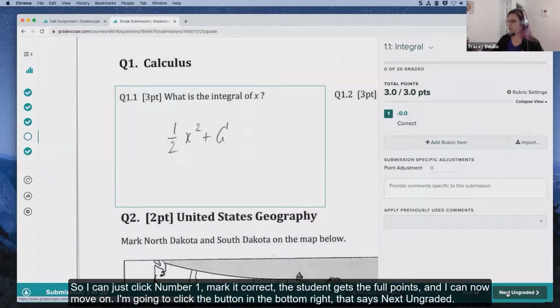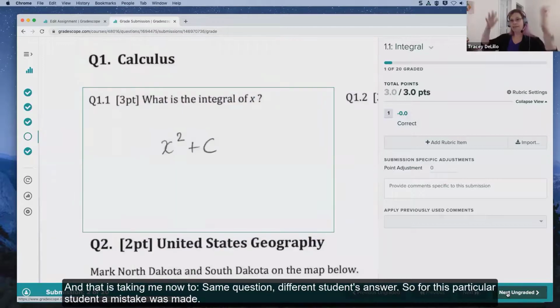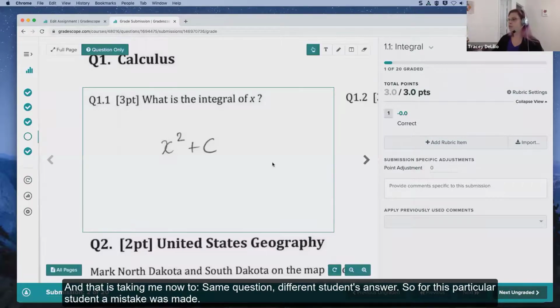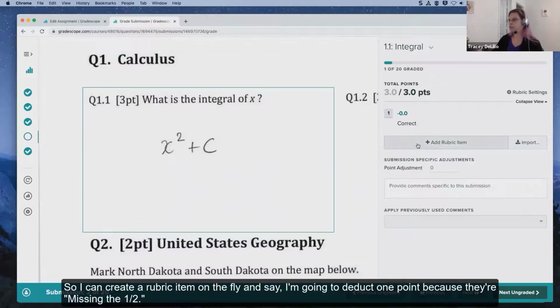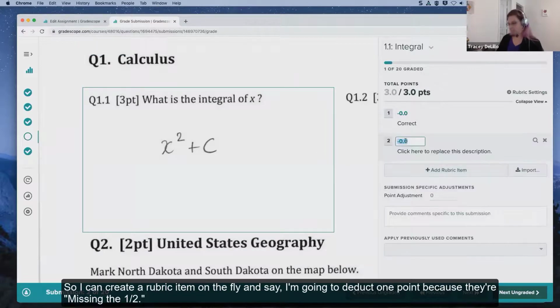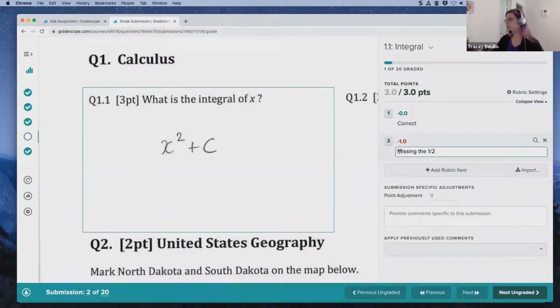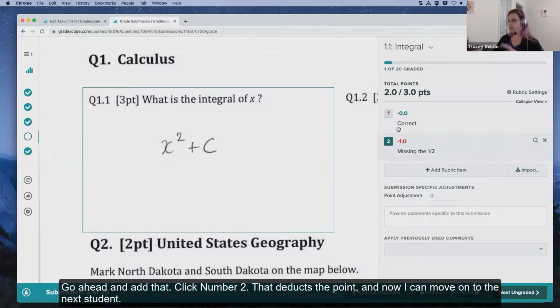The student gets the full points, and I can now move on. I'm going to click the button in the bottom right that says Next Ungraded. That is taking me now to the same question, a different student's answer. For this particular student, a mistake was made. So I can create a rubric item on the fly and say I'm going to deduct 1 point because they're missing the 1/2. Go ahead and add that. Click number 2, that deducts the point. And now I can move on to the next student.